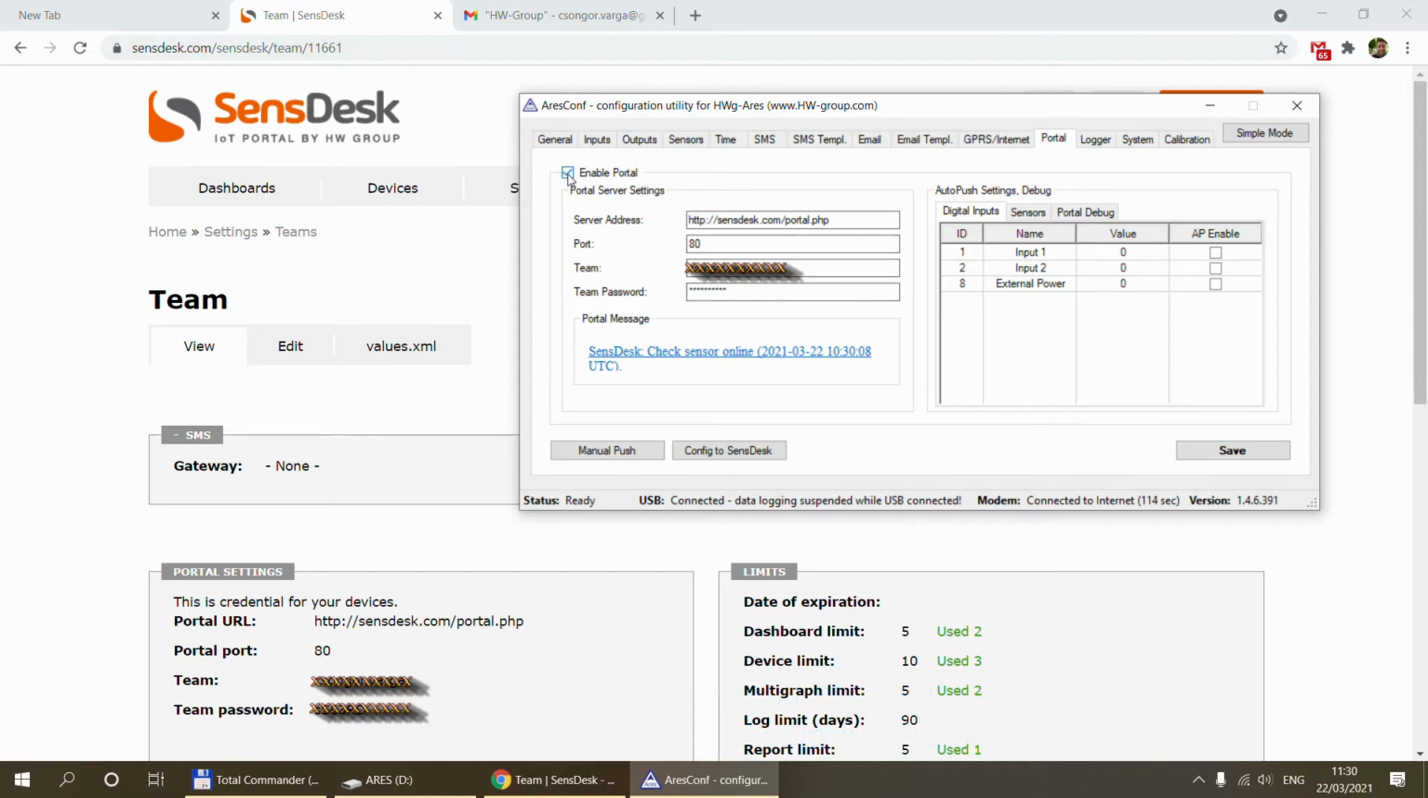So first of all, I need to enable the portal, and I need to paste in the server address, which is here, the port, which is here, the team ID, which is here, and also the team password. Once I have done that, I need to click on this config to SensDesk button. That will register the device to the SensDesk portal. And with this, we have already connected the Ares12 to the SensDesk.